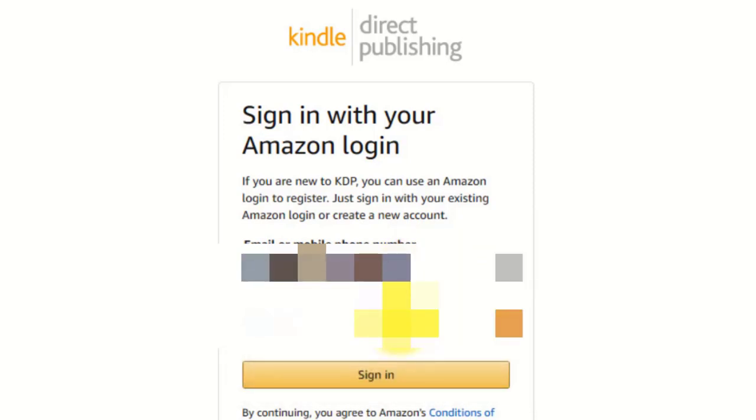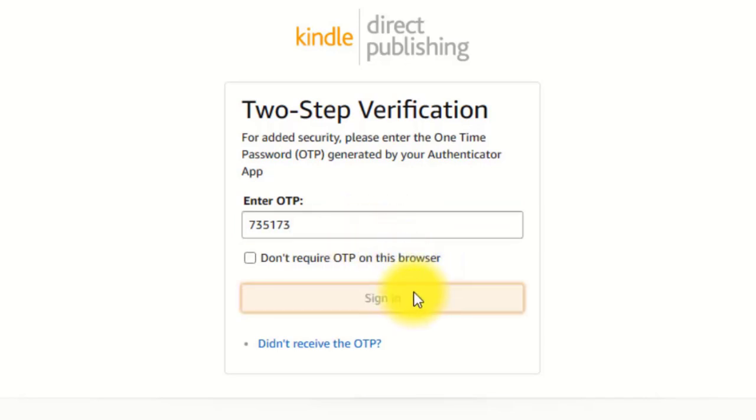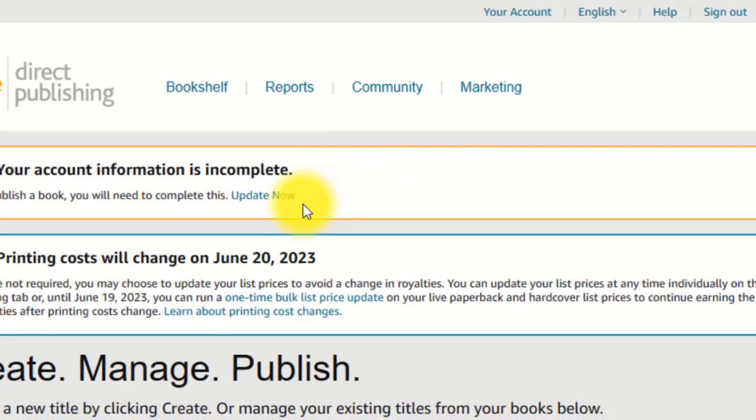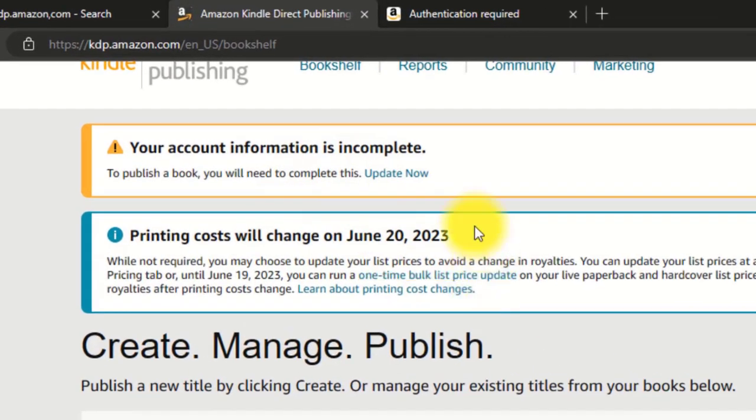So just click on sign in, and we require an OTP to sign in now, but since we already have the Google Authenticator app, that's what we'll use to verify. So I'm just going to put the code here, and I'm going to click on sign in. So easy peasy, right?